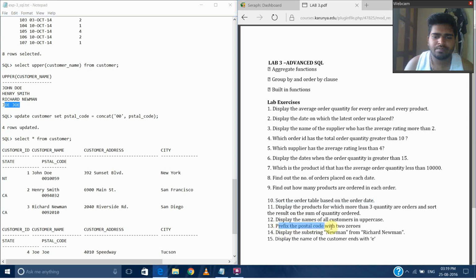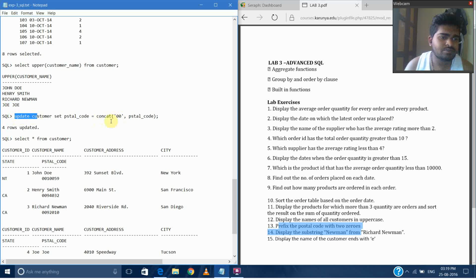Then prefix the postal code with 2 zeros. Here you have to prefix the code with 2 zeros. You use the concat keyword so that you can concat 2 zeros in front of the postal code. So you update customer, set postal code with concat of 2 zeros in front of the postal code. So all the postal codes will now have 2 zeros in front.